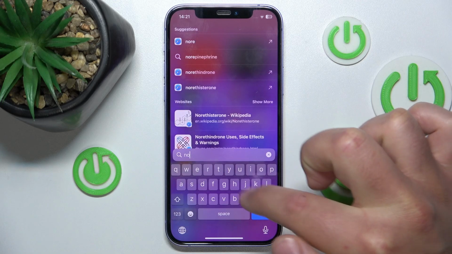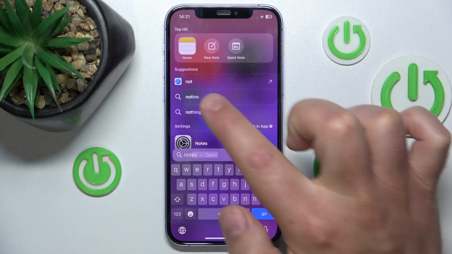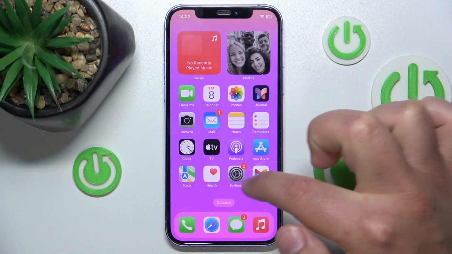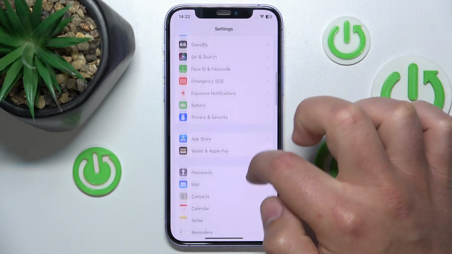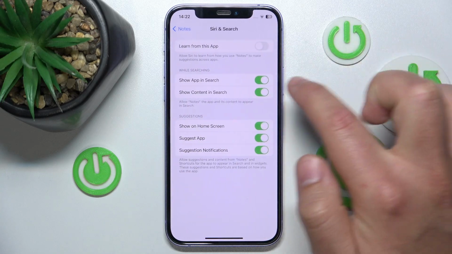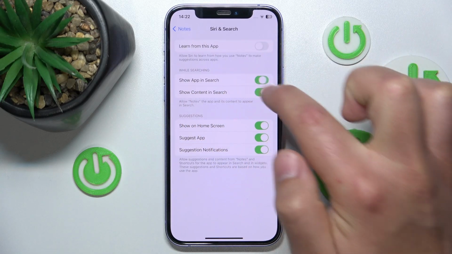So now, as you can see, if I'm going to type note, N-O-T, the notes come up. So now let's go to the settings, swipe down and tap on notes. Then go to Siri and search, and then just disable show up in search.